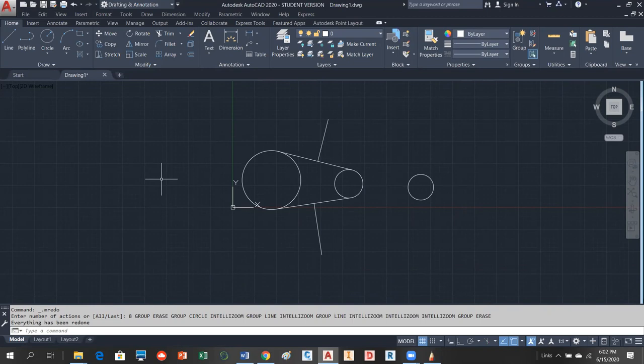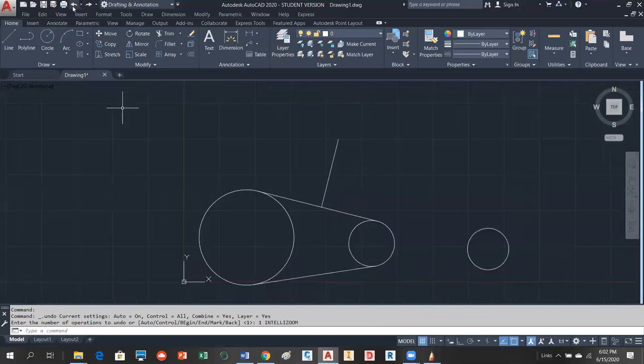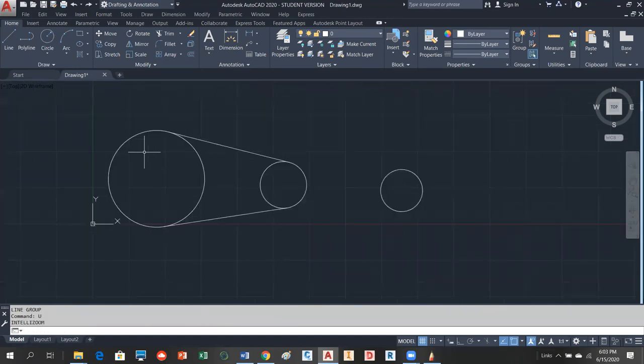If you're going to use undo, I would probably do it one click at a time, because you want to be really, really careful how you're doing it. You can potentially undo your whole drawing. You can also type in the letter U and then just hit enter. Type U and hit enter, U and hit enter, and that takes you out one step at a time as well. If the arrow is convenient, use that. If the U and enter is convenient, use that as well.